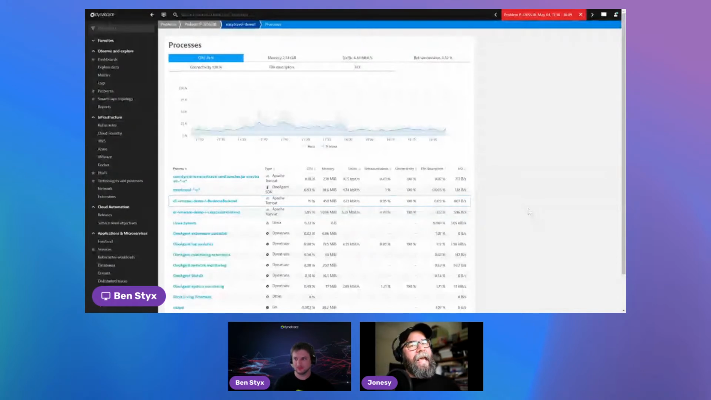That doesn't mean that you can't monitor it. It just means that our out-of-the-box functionality is not necessarily guaranteed for that, whatever that technology is.